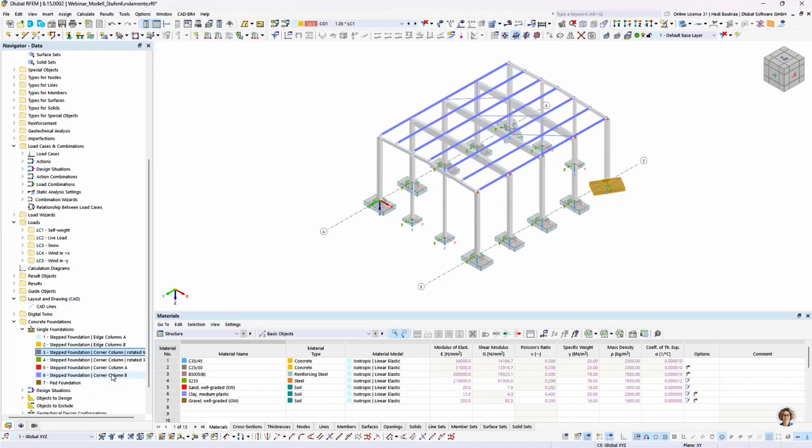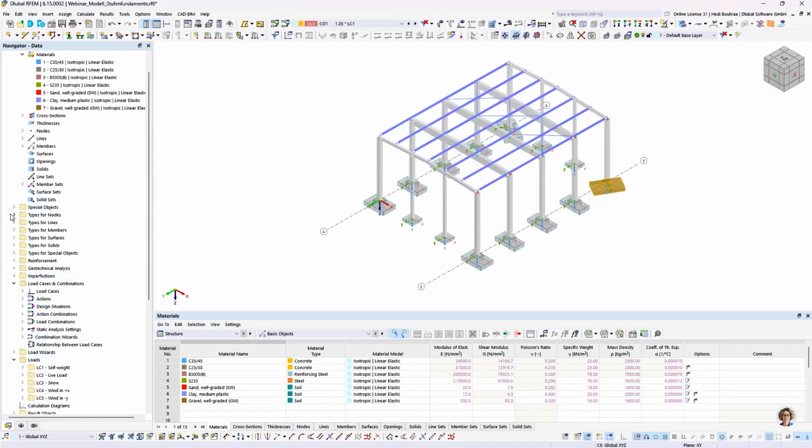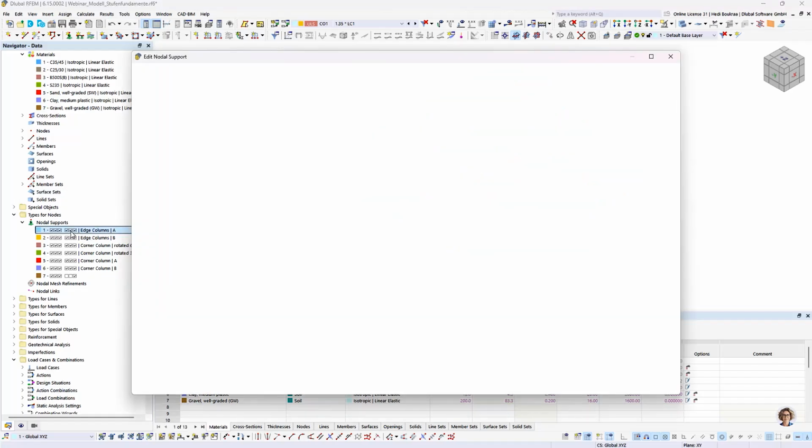In the concrete foundation add-on, a foundation is not assigned directly to a column or a node. Instead, it is assigned to a nodal support type, and every node using that support type automatically receives the same foundation. So this means that whenever 2 columns require different foundation geometries or different additional foundation loads, they must also use different nodal support types. And for this reason, separate nodal support types have been created for each individual foundation.